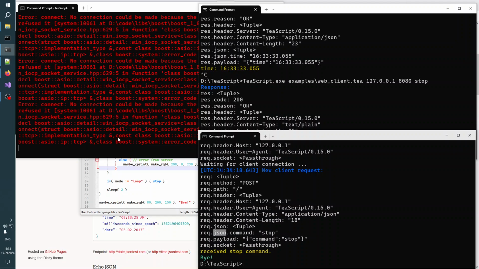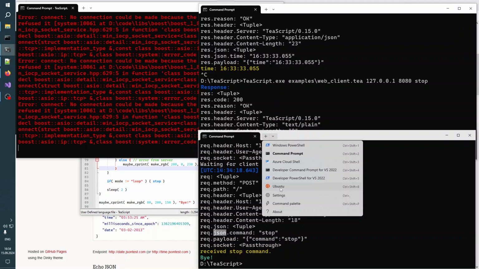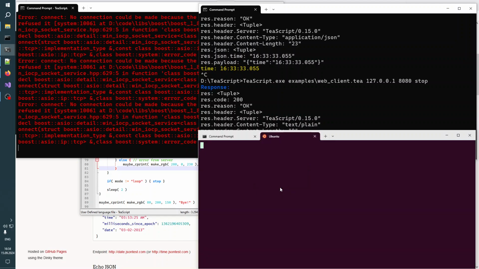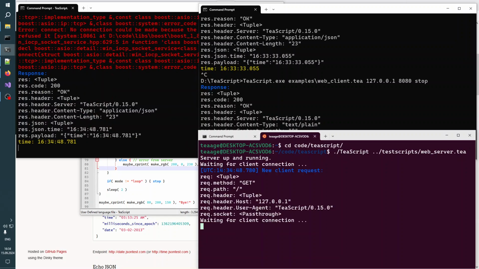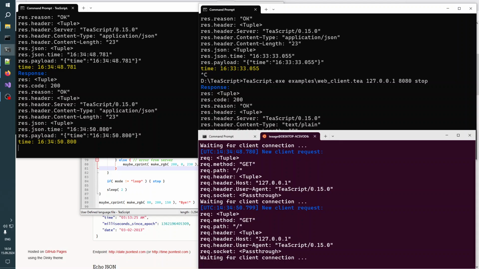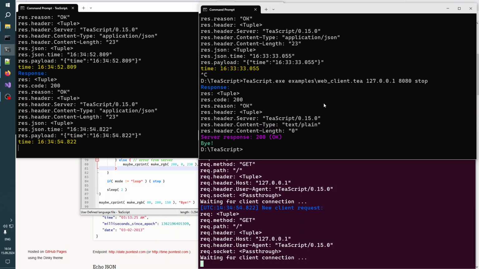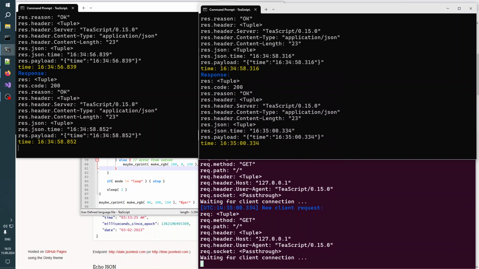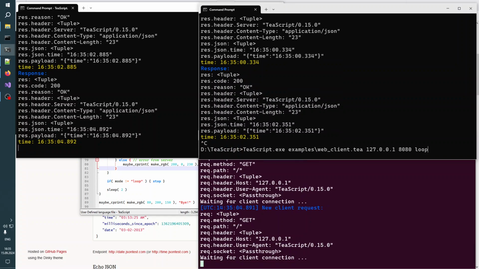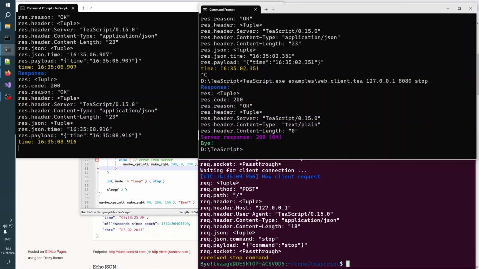To fix this, we need a running server again. But now I will launch the server on Linux. Let's do it. Okay, start the server. Now the server is running on Linux and the client is working again. Of course, I can start the second client as well. I can also stop the server on Linux via the stop command as before.